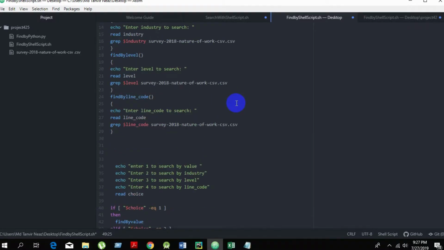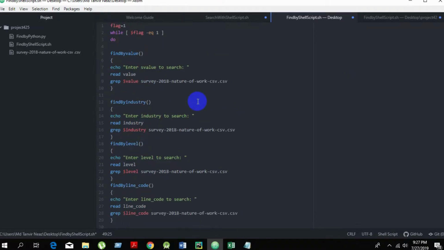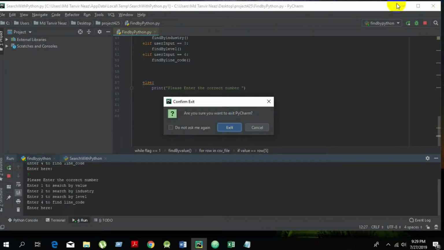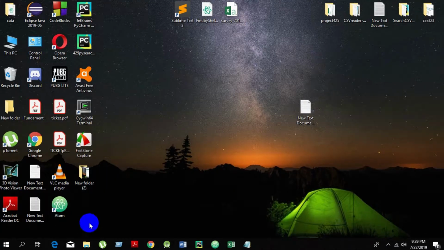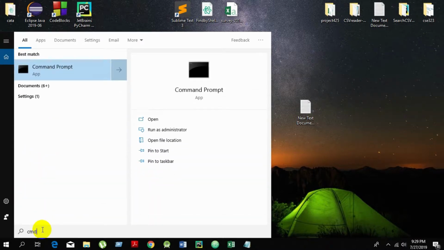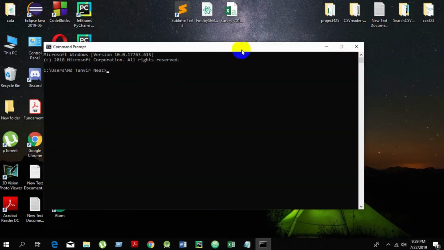This is the description part, and now I'm going to show how to run this program. To run the shell script file, we need to use the command prompt. As we know, we can't run the shell script file from Windows directly, so we are going to use the command prompt, which is empty, and we have to define the path.